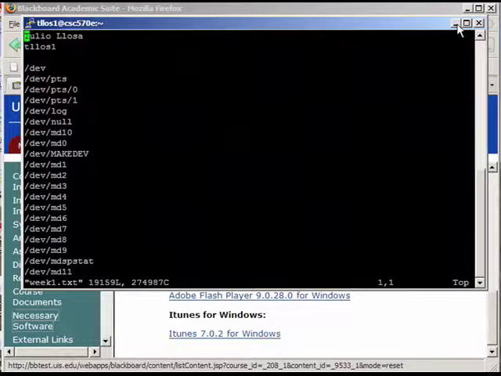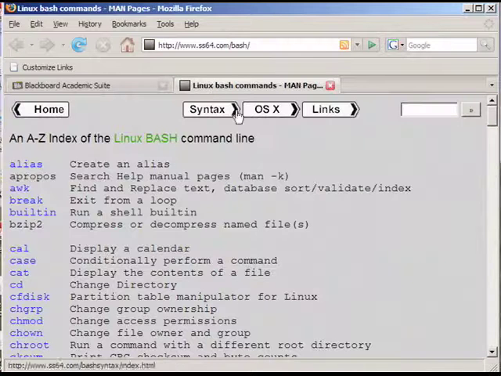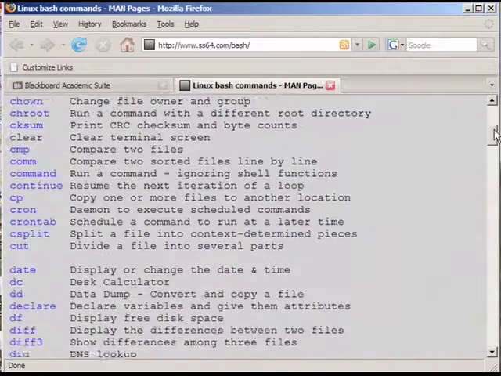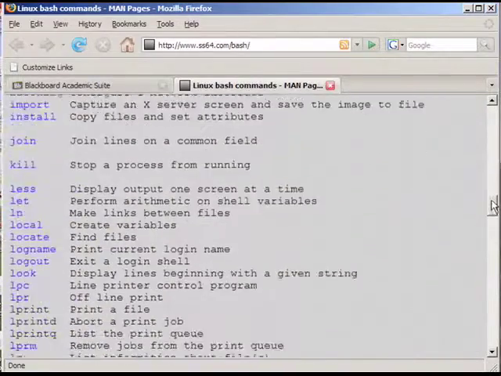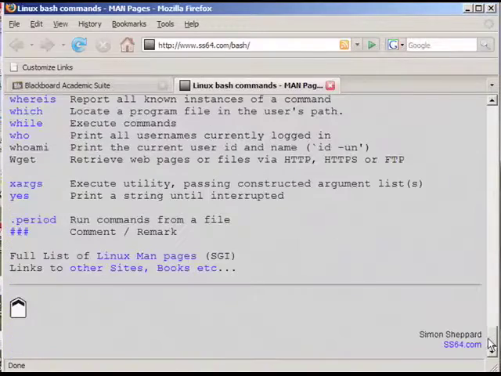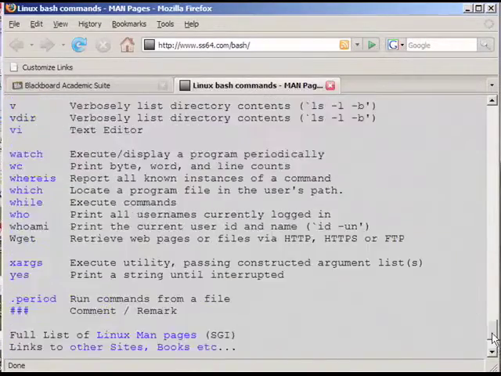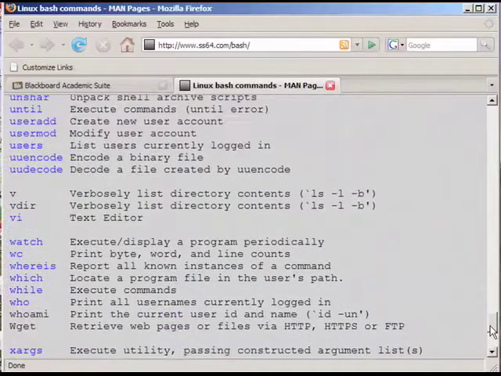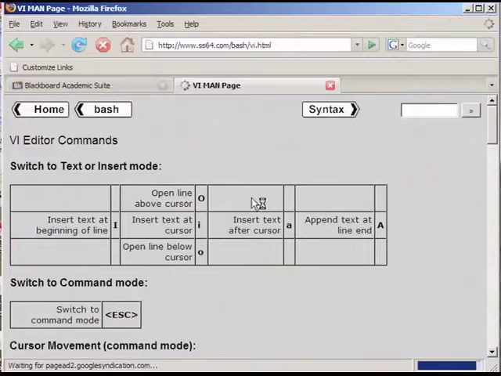Let me first go back to my browser and show you this website that I have in the notes for this week. In this website, you will see the different commands that you can run on a Linux system. If you want to learn more about a command, you can just click on it and this will show you what it does and the different parameters it takes. I'm going to actually click on VI, okay?